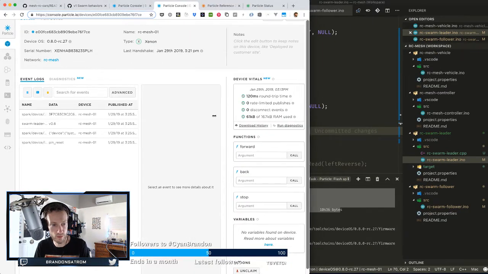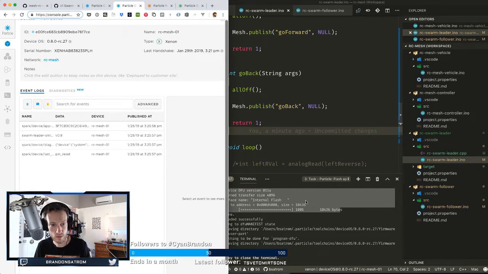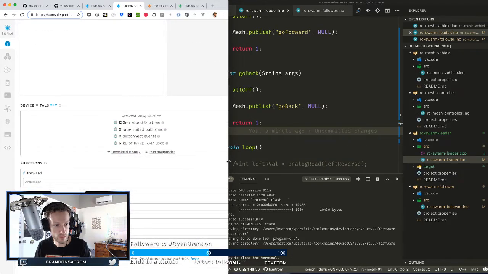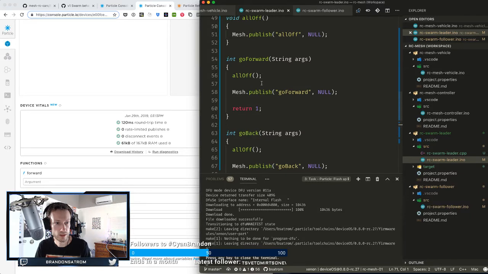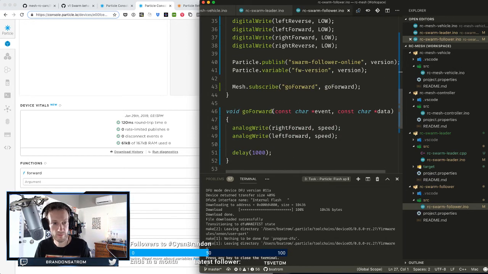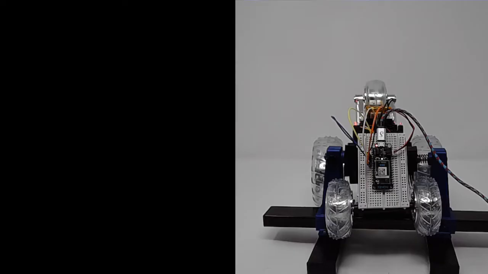So, if everything works here via local compilation, I should now be able to click on this function. Clicking forward will mesh publish go forward, and my follower will see that command to go forward. It'll go forward for a second and then stop. Assuming that I have done everything correctly, cross your fingers, and let's go back to... let's go, I'm going to move this.